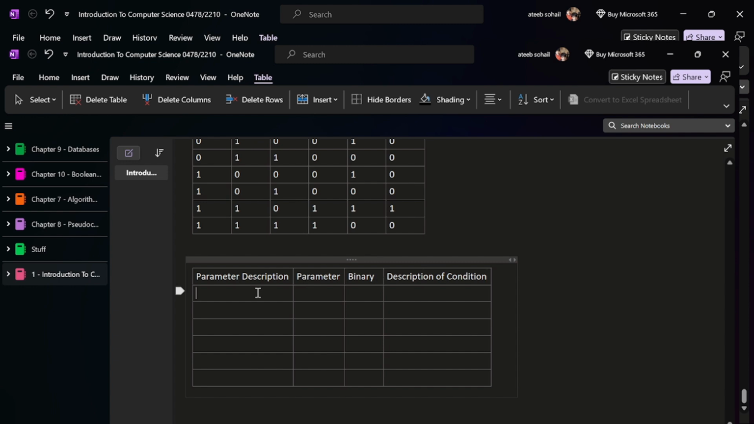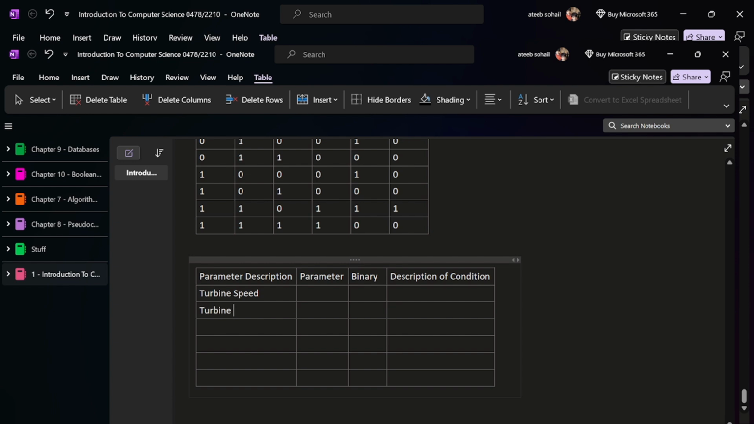Alright, so let's talk about parameter description. This is gonna come in these types of questions. So this is going to be turbine speed, this is going to be bearing temperature, this is going to be wind velocity, and then this is going to be S, T, W, and then this is going to be 0 1 0 1 0 1.